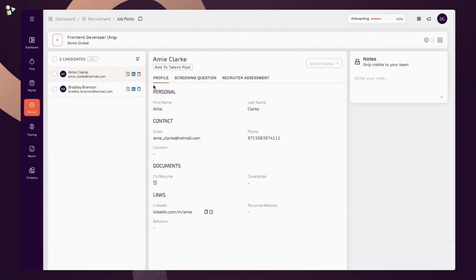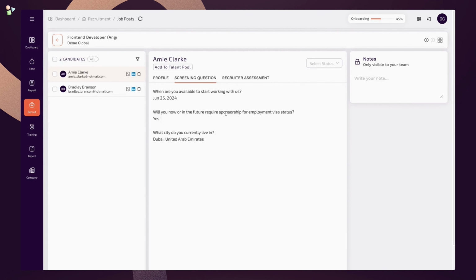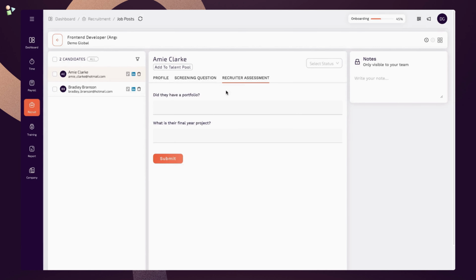You can see the inbox view here to view the job application. You can see their profile, which includes their answers to the form fields we selected. You can switch tabs to see the answers to the screening questions required for the job application. You can move on to the next tab, Recruiter Assessment, which the job owner needs to answer as part of candidate evaluation. You can select status if you want to move them between stages. You have notes on the right for internal team, and you can enter reminders here as well.